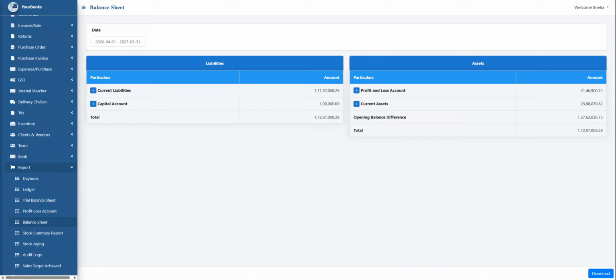The balance sheet provides a snapshot of your business financial position on a selected date. We have a date filter which helps you to generate the balance sheet on the specific date. On the below we have our balance sheet report. We have two sides, the liability side and the asset side.